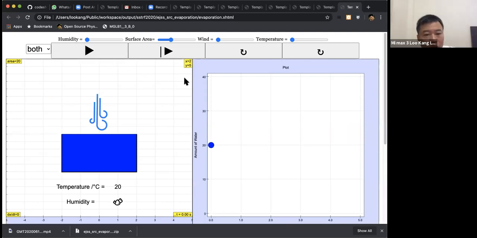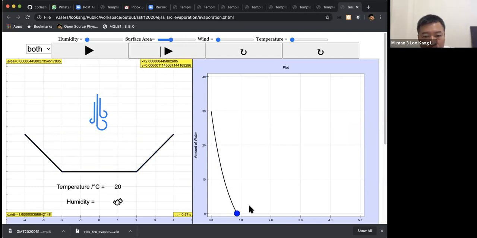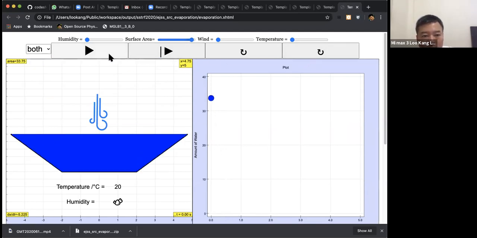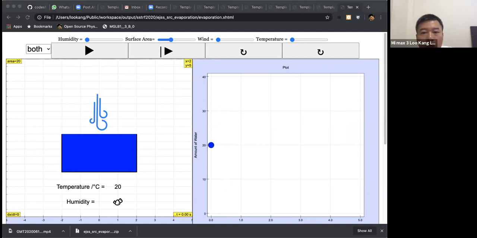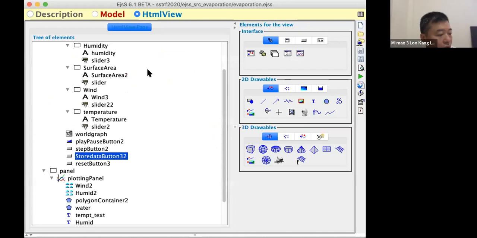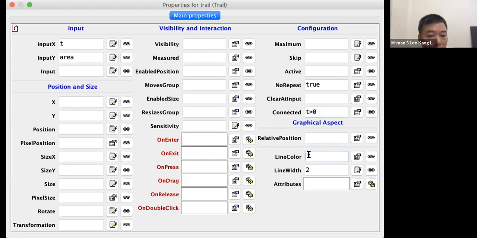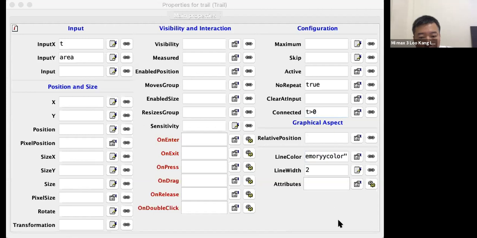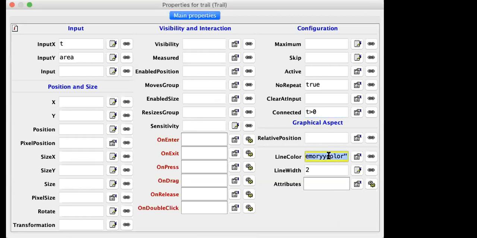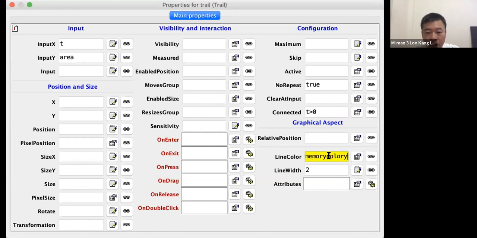Okay, compile and check. You can see that if I change this, no line is drawn. I click play, a black line is drawn. Oh, okay. I didn't change the color. Okay, it's still black. Let me come back to EJSS. I need to go to the properties for the trail because now the trail has no color. Oh, sorry, wait, hang on. So now the line color has no color. So it's called memory Y color, is it? Okay, so something is wrong. It's just memory color Y.